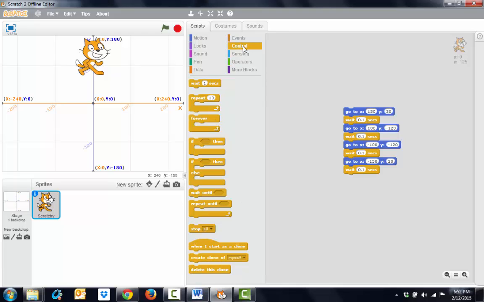Now to make Scratchy the Cat loop forever, we want to have a command block called forever. Forever is in your controls palette, right there. We want to drag the forever command block right here, and as you see, as I connect it, it will adjust itself to all these blocks. So now all this code will go on forever.